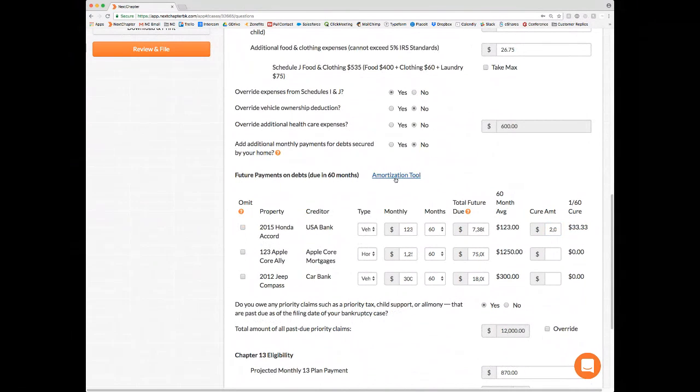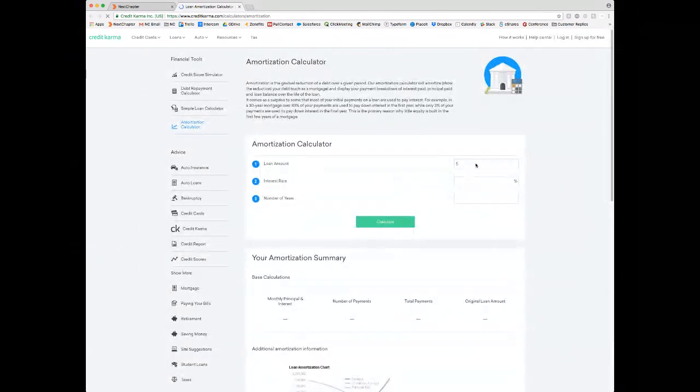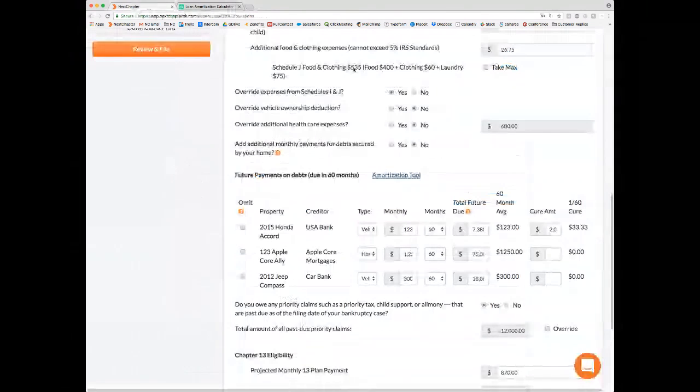So we do have the option for you to amortize by clicking on this tool here. This will take you out of NextChapter, but it's a really simple tool to just put in the total loan amount, what the current interest rate is, and then if you want to put in 5 years, if you're going to do 60 months, that's going to calculate. You would just take that figure and then plug it back into the total future due. So that's why we have this little reminder here that we're pulling that amount straight over, but it doesn't include that interest. So if you want to include that interest, put that in here, and that's what's going to go into the forms.